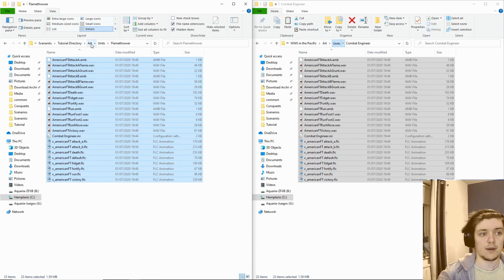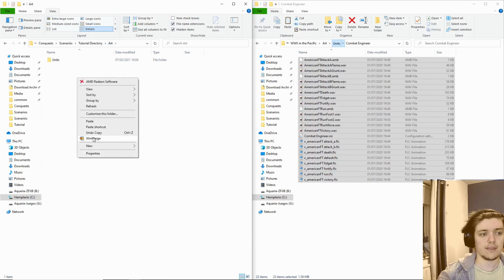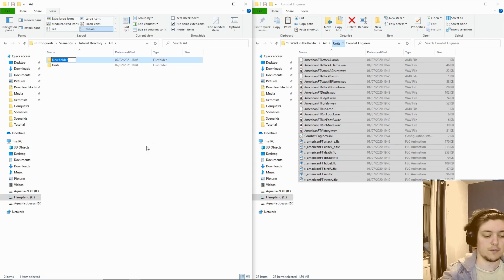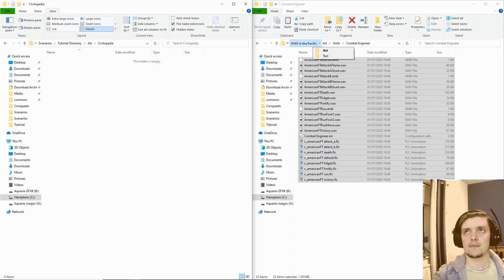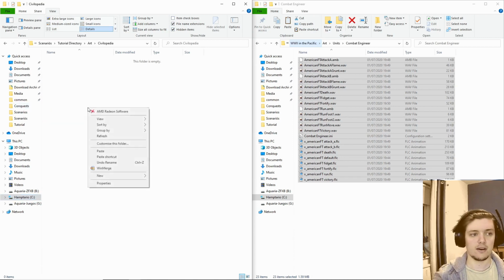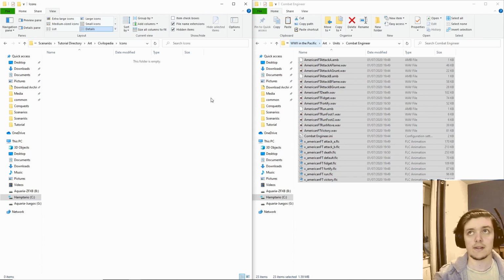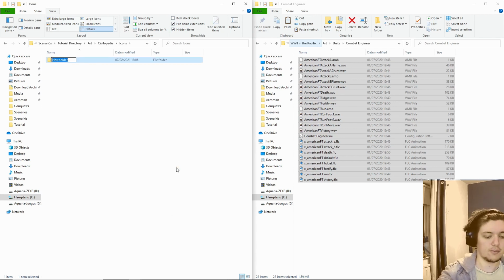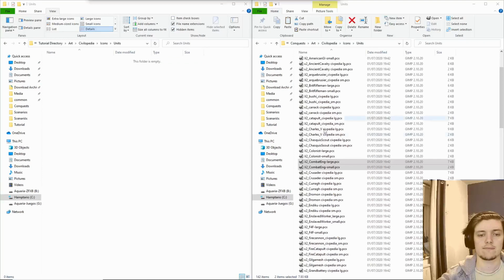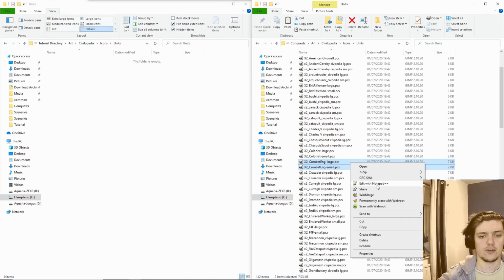The next step, we want to go back over to units, and then we're going to create a Civilopedia folder. I'm just copying something from my second screen. Make sure I spell it right, because this game is a nightmare. It's very pedantic. So you do that, and then you also create icons, and then you want to create a unit folder within the icons folder. And from here you just copy them across.